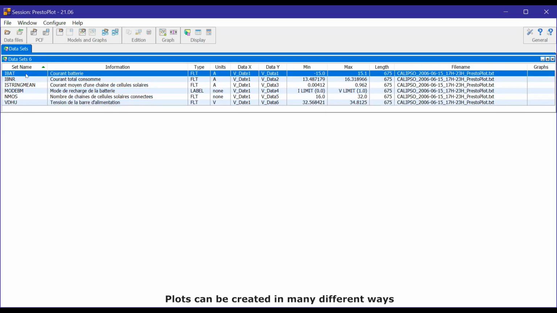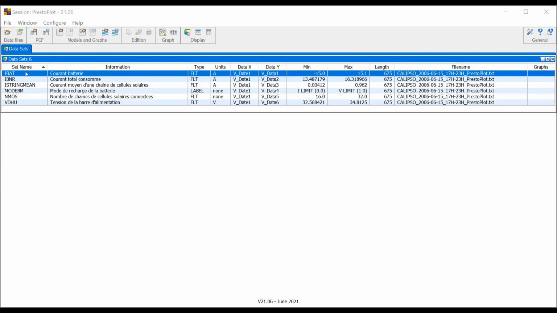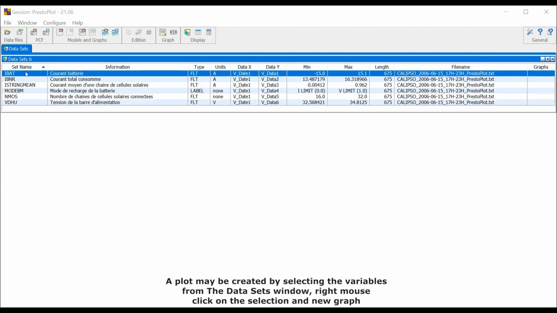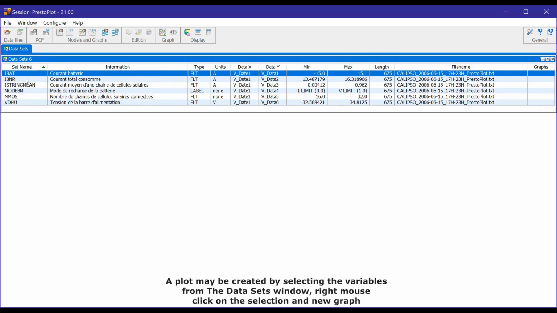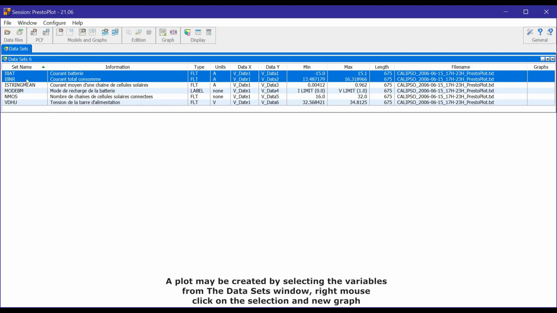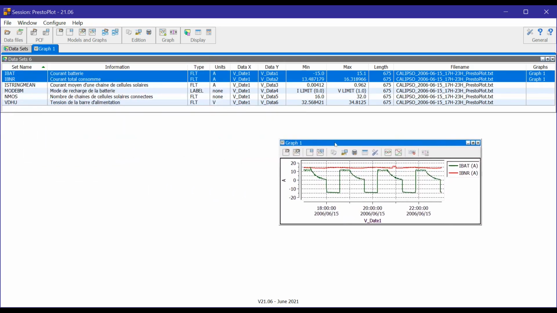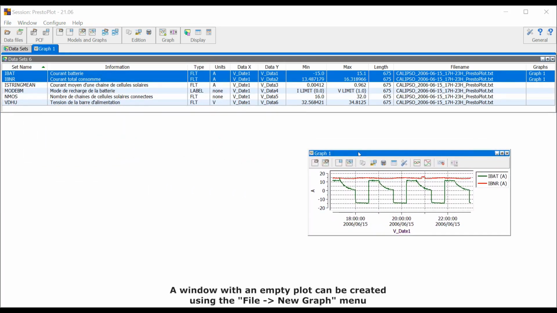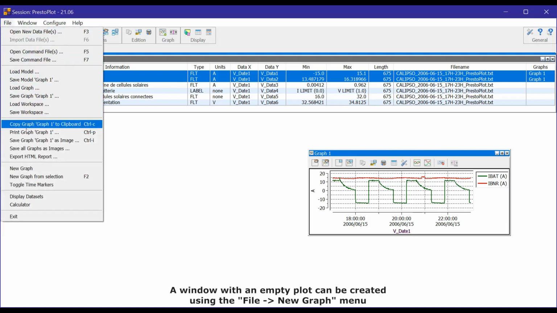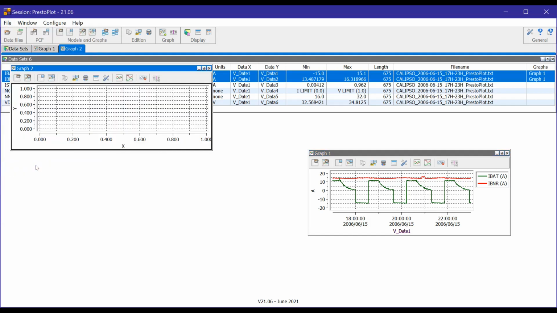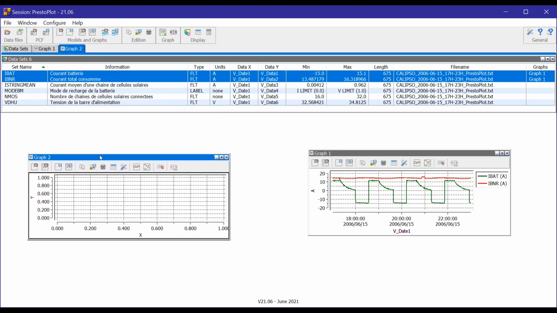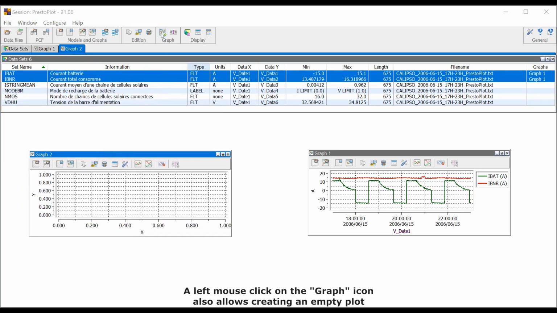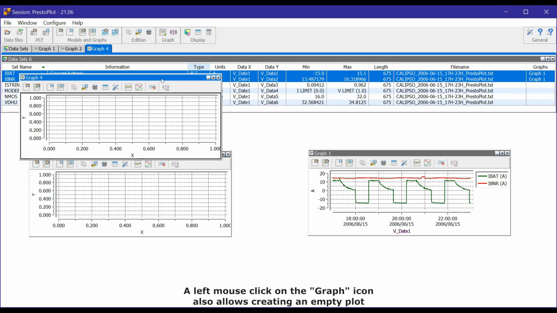Plots can be created in many different ways. A plot may be created by selecting the variables from the Datasets window, right-mouse click on the selection, and New Graph. A window with an empty plot can be created using the File, New Graph menu. A left mouse click on the graph icon also allows creating an empty plot.